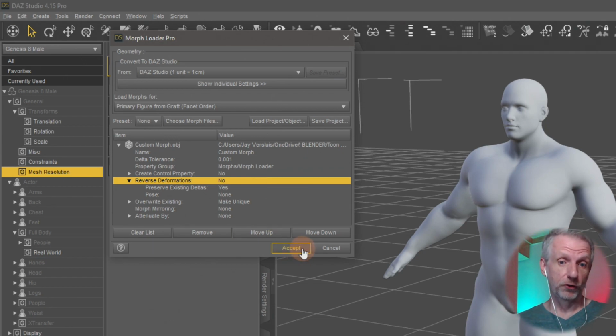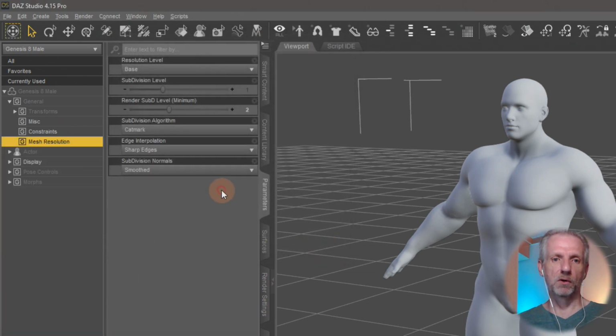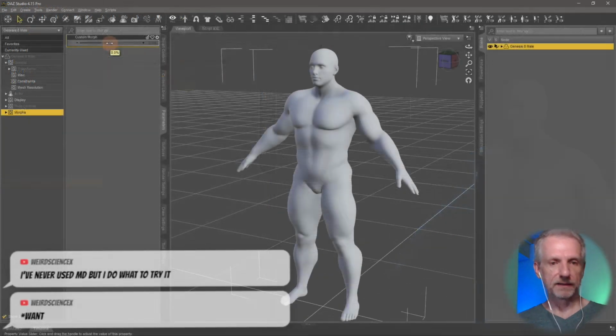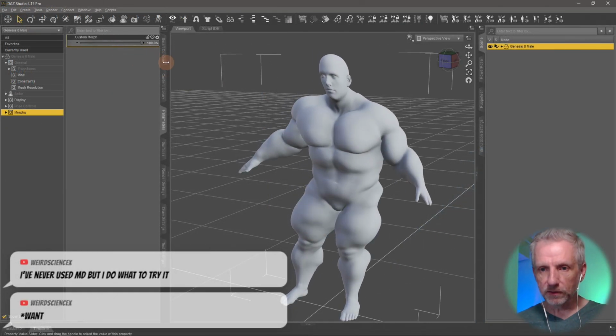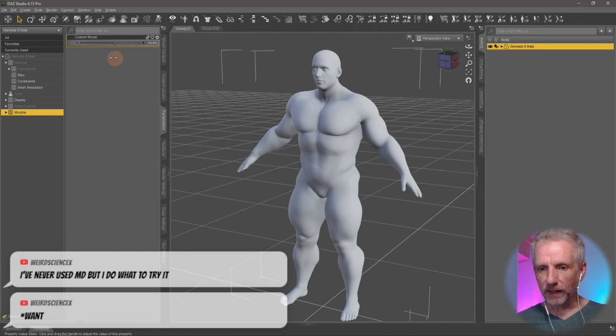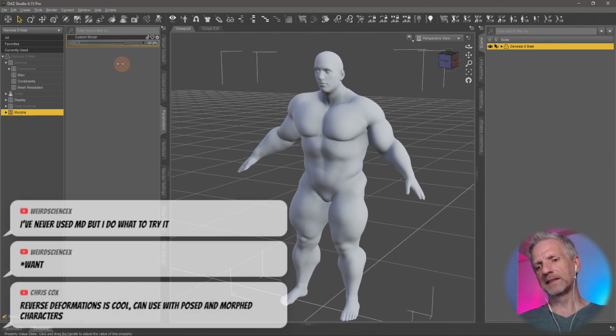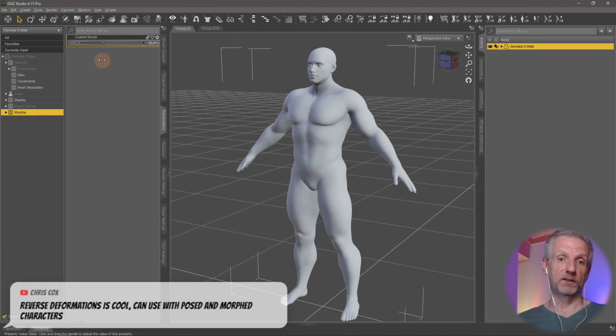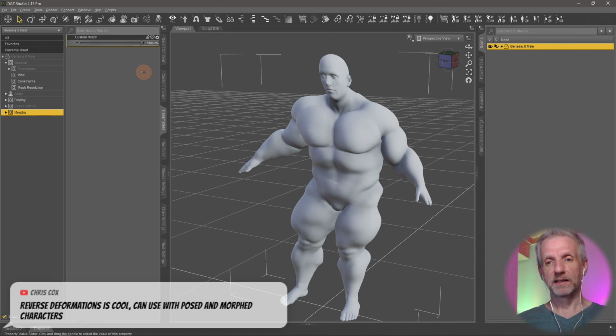So if I leave this on no and I create my morph and I go and crank it up, we'll see that usually there's issues with that. You can probably see it in the legs. The legs are behaving differently than I would have expected it. And that's because I didn't set this correctly. So you need to set this to yes if you're bringing in a custom morph like we did.